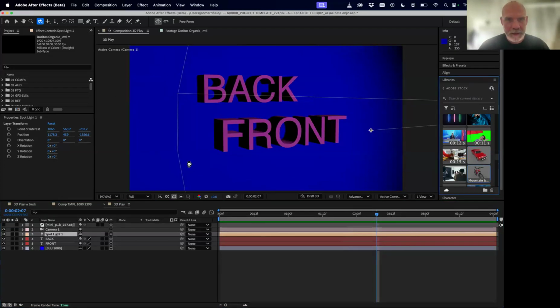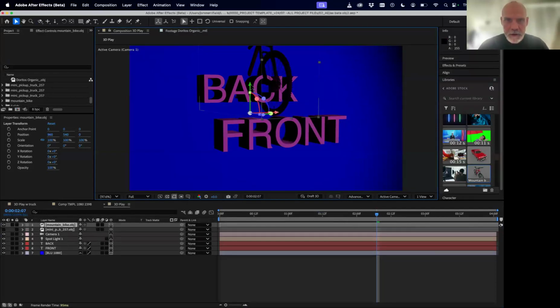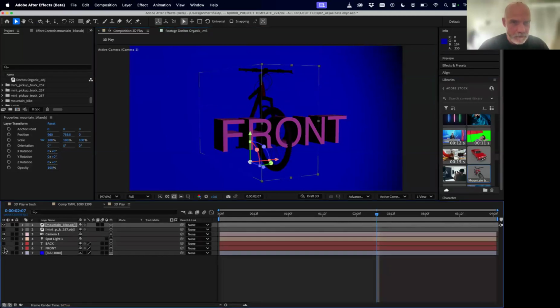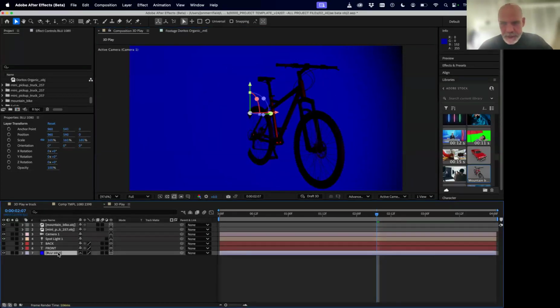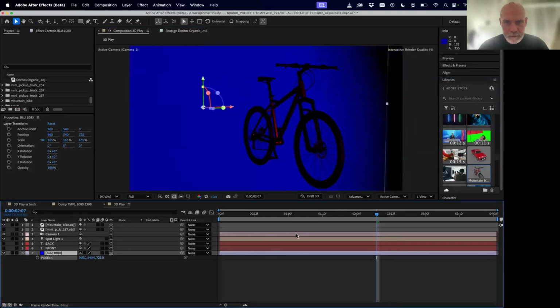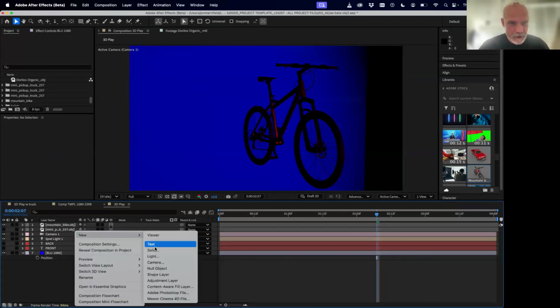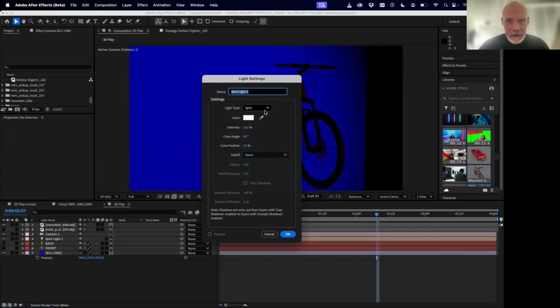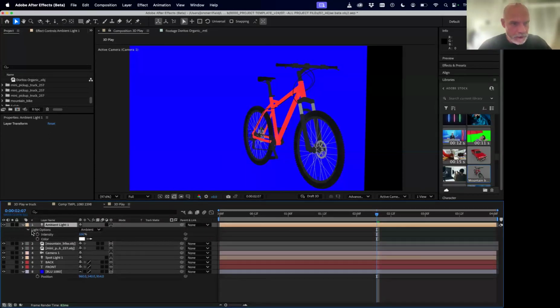I'm just going to see what this bike looks like now. So I just dragged in this mountain bike from my library. Since they're 3D models, I can place this anywhere. I'm going to move this background farther away. And let's add another light. So I'm going to say new light, and I'm going to add an ambient light, not spot, but ambient, and say okay. So we can just brighten things up, maybe not quite that intense.